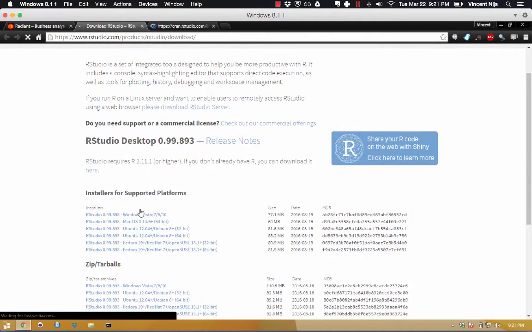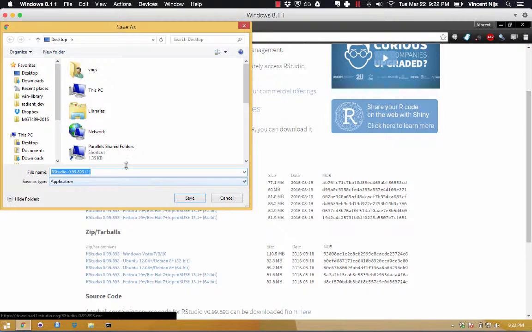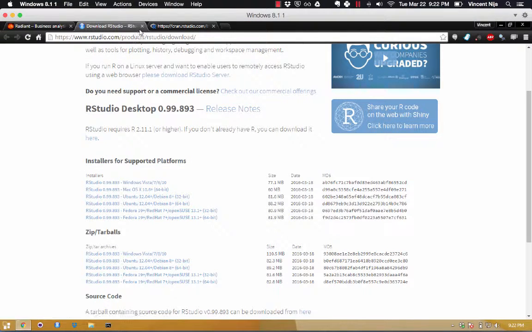And basically it depends on the platform you're on. If you're on Windows, get the Windows version, of course. If you're on a Mac, get the Mac version. Just click on the link and it'll ask you where you want to install the file. I already have this installed, so I'm not going to hit save again, but that's basically what you should do. All right, so let's get rid of these tabs.